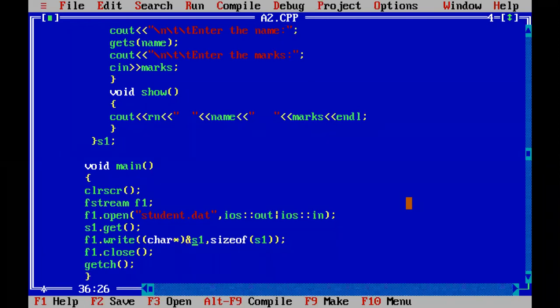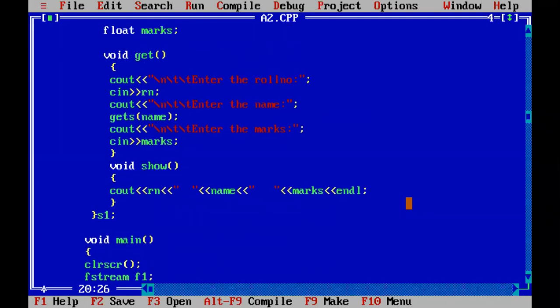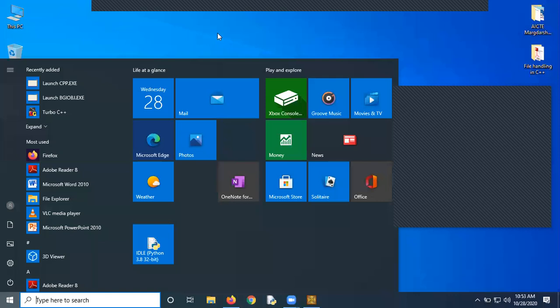So what I'm doing here in my program, I am opening a file, then I am inputting the data using this get function here, s1.get. So it will say enter the roll number, name and marks. Once I've got these details in the variable s1, I will write that variable s1 using this f1.write. So all these details go to your file student.dat. And then I close the file. We'll see the output of this program in a while.